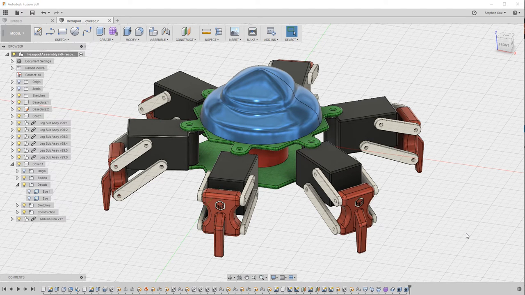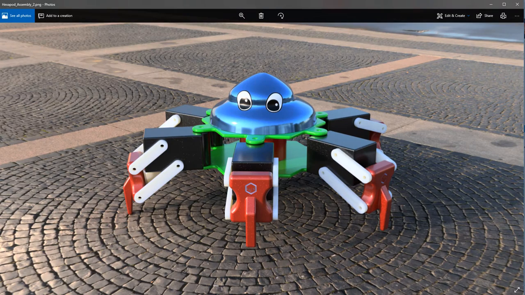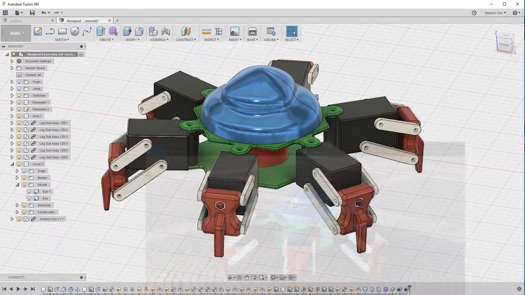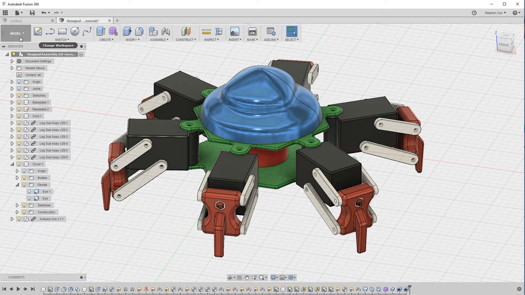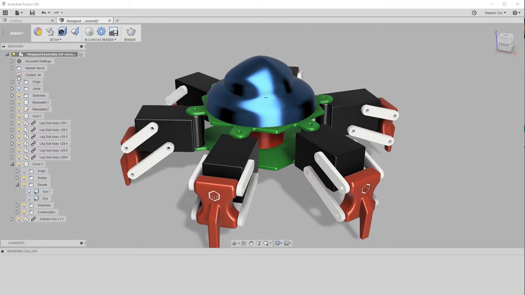So to finish off our design, let's create a photorealistic render of this finished hexapod. So we're going to generate an image that looks something like this. And the way we do that is move from the model workspace into the render workspace. The ribbon changes, it's a much shorter ribbon, but generally we move from left to right.